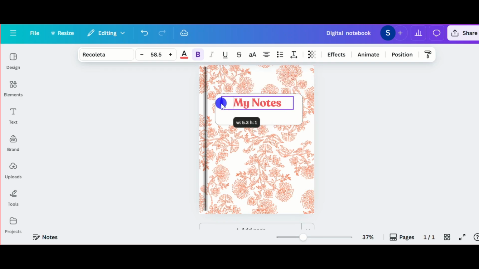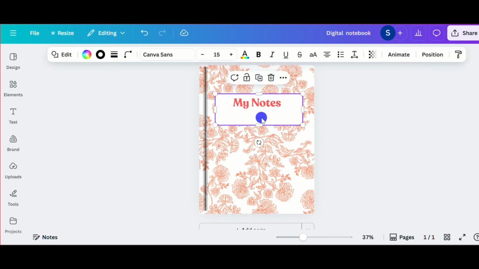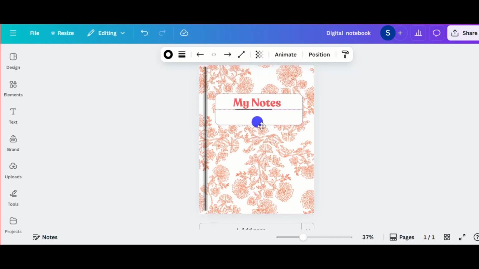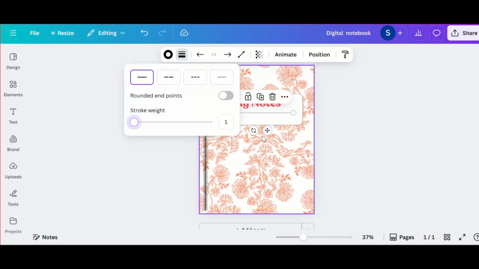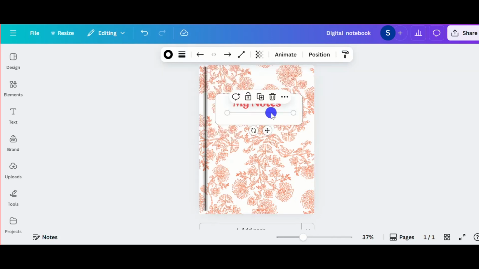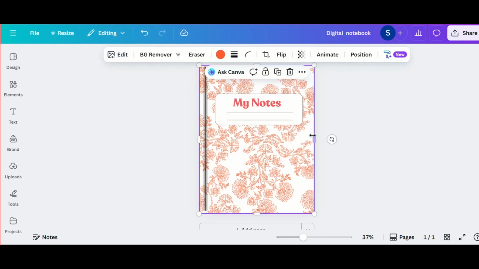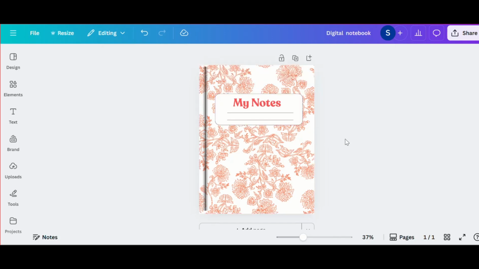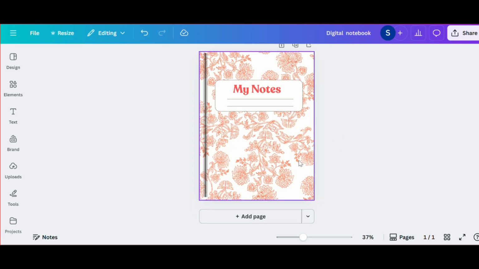You could also add some lines directly underneath if somebody wants to actually write on it. So I'm going to press L on my keyboard to activate the line, change it to a 1% line weight, and then duplicate that line. This gives the user the option to write on the cover itself. So now we have our real nice cover.